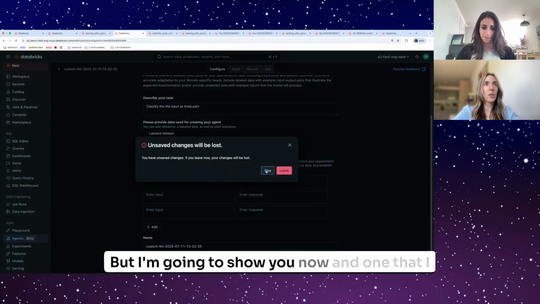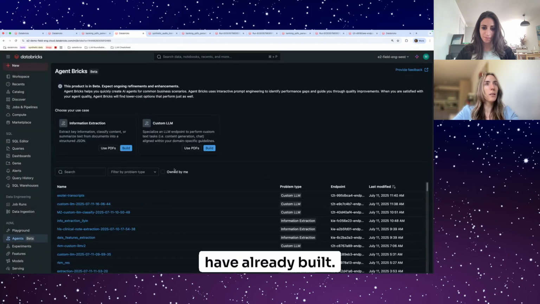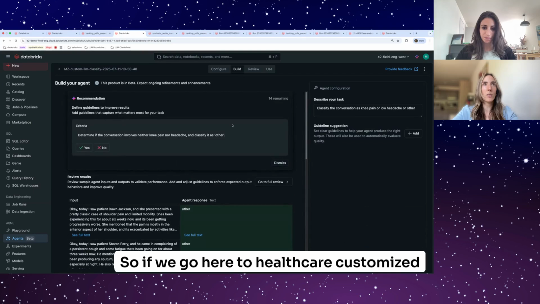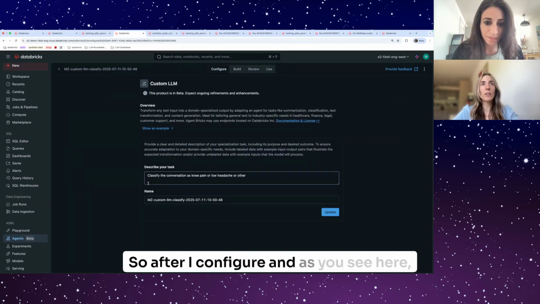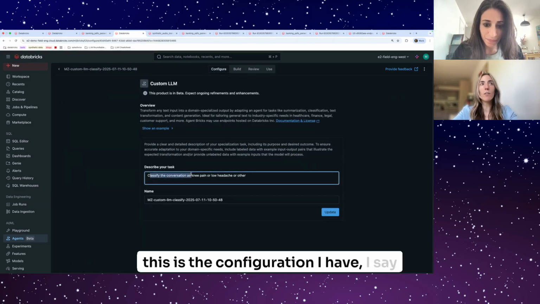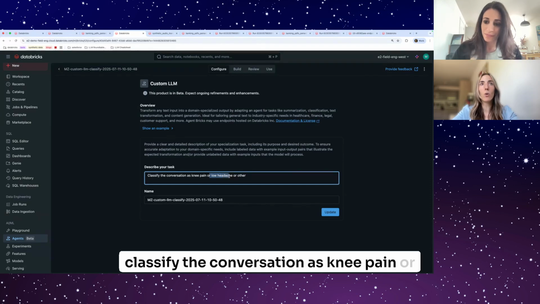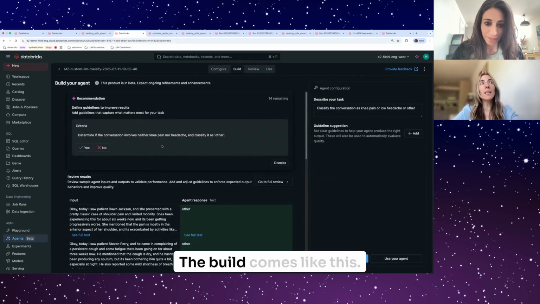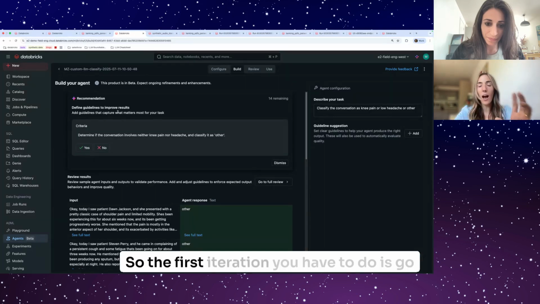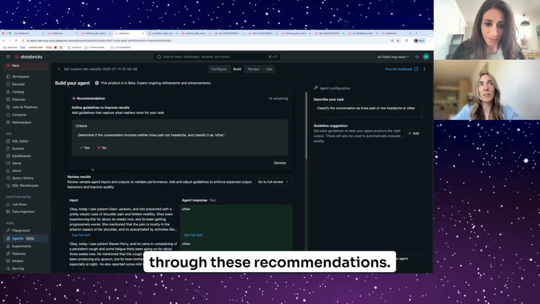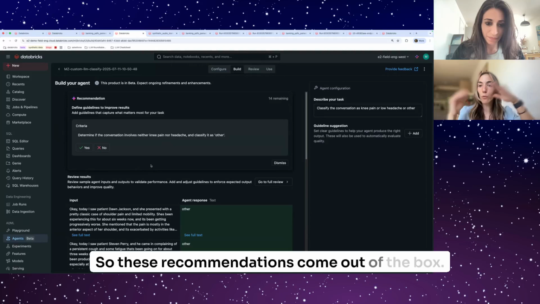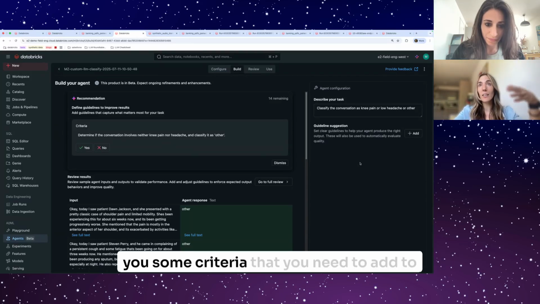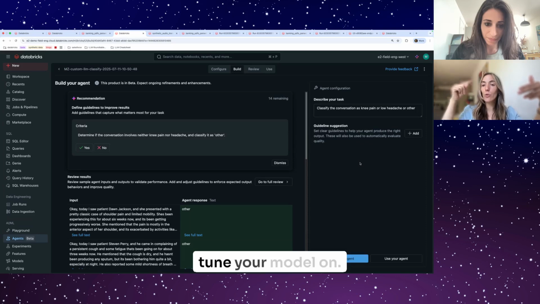But I'm going to show you now one that I have already built. So if we go here to the healthcare customized one. After I configure, and as you see here, these are the configurations I have. I say classify the conversation as knee pain or headache or anything else. The build comes like this. So the first iteration you have to do is go through these recommendations. These recommendations come out of the box, so it's part of the tool. And it just tells you some criteria that you need to add to tune your model.